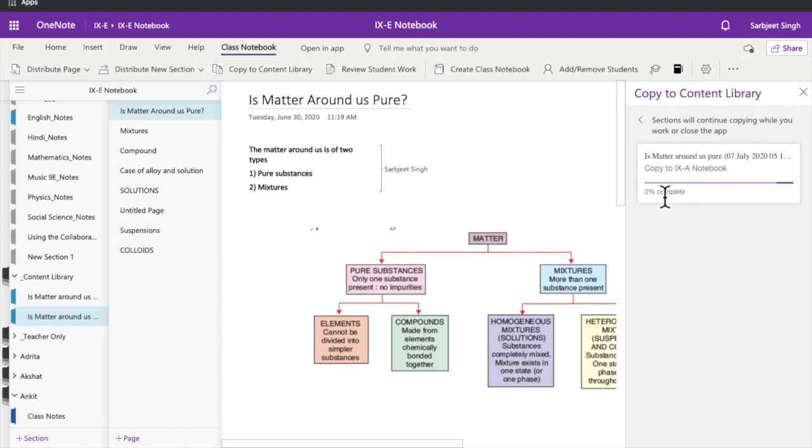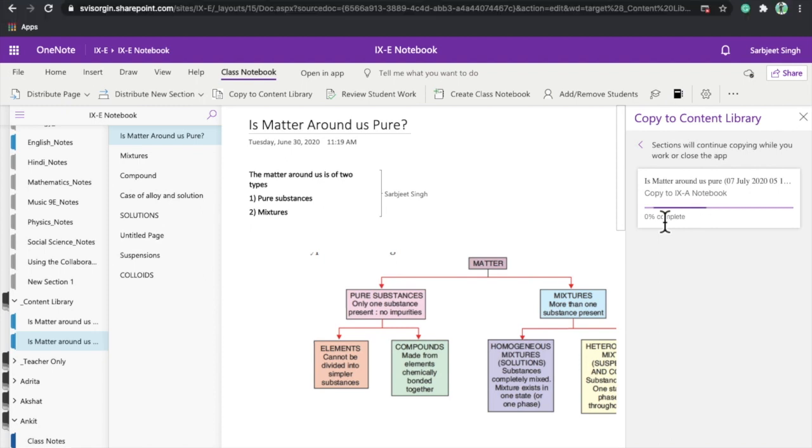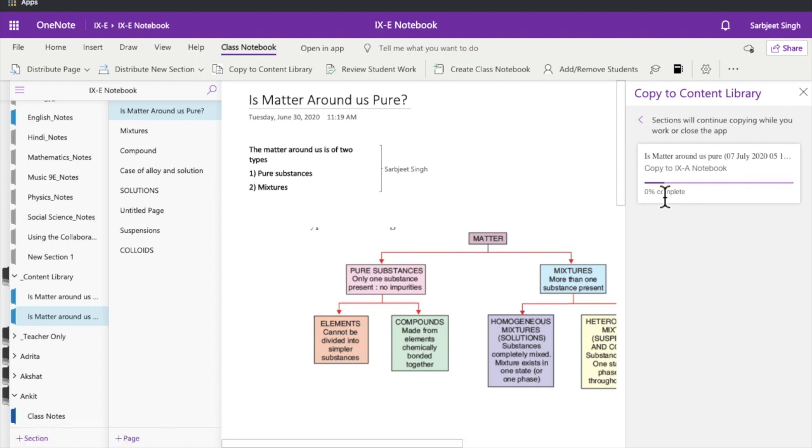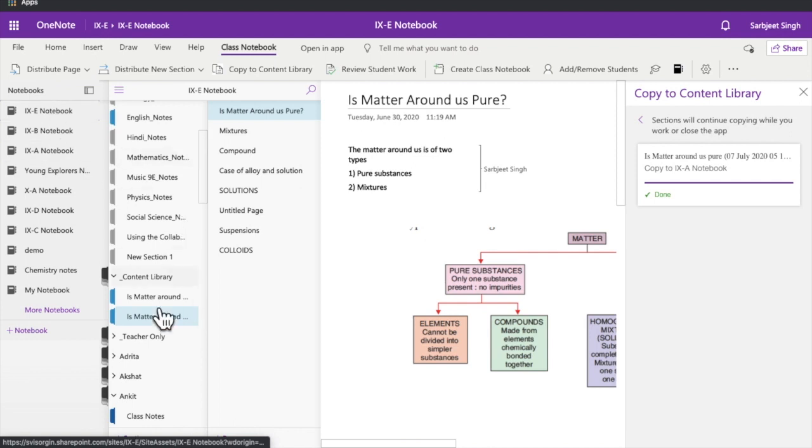It will take some time depending upon the size of the file. After some time your content will be copied to 9th A content library. If you want, you can go to 9th A and you can check in the content library. Same content will be available there as well.